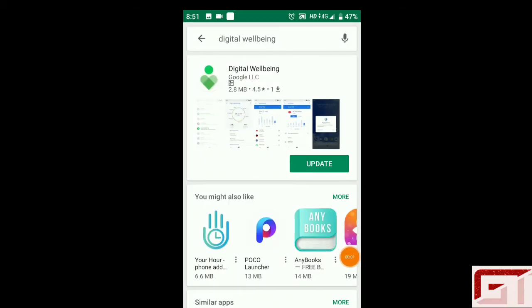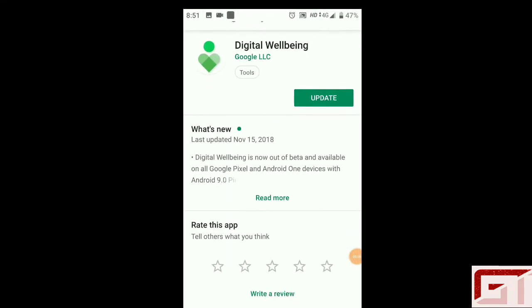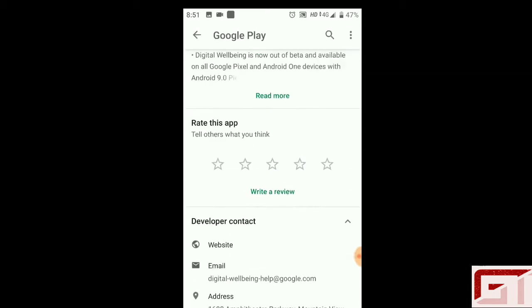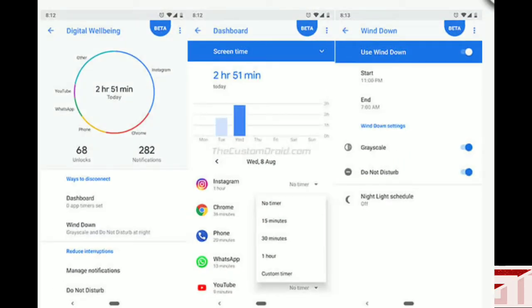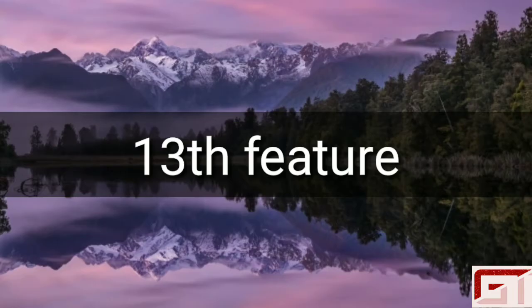Next, this cool feature is only for the Android Pie users. Go to Play Store and type in Digital Wellbeing and update your app. After you update this app, you can see this feature in it. In this, you can customize how much you have to use an app, for what time you have to use this app. After this time has passed, the screen turns gray, indicating that you have used this app for the time set by you.